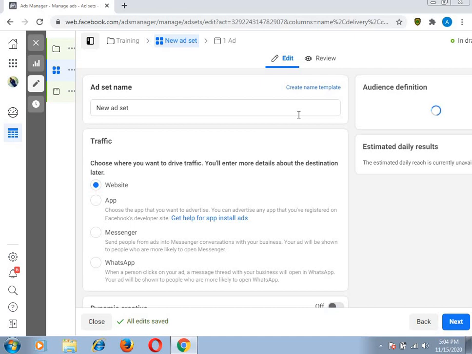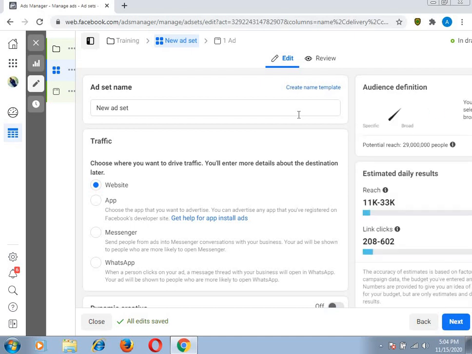Now, you need to set your ad set name. What is the name you want to be using for your ad set? Let me just say, I'll just use Dleading training.